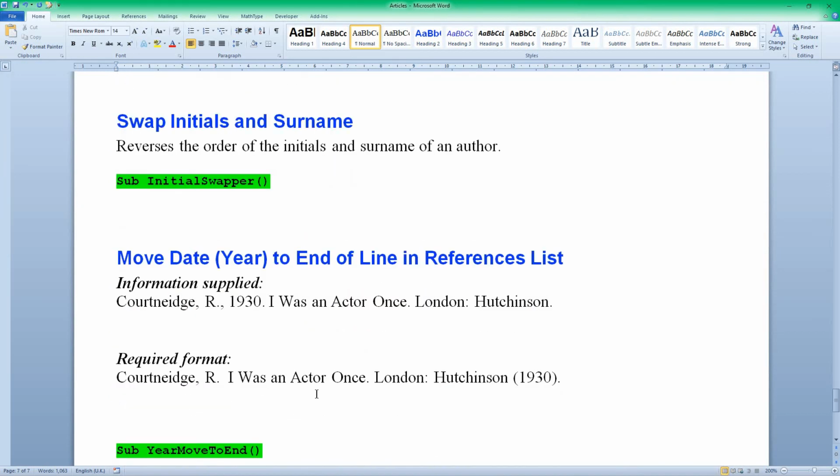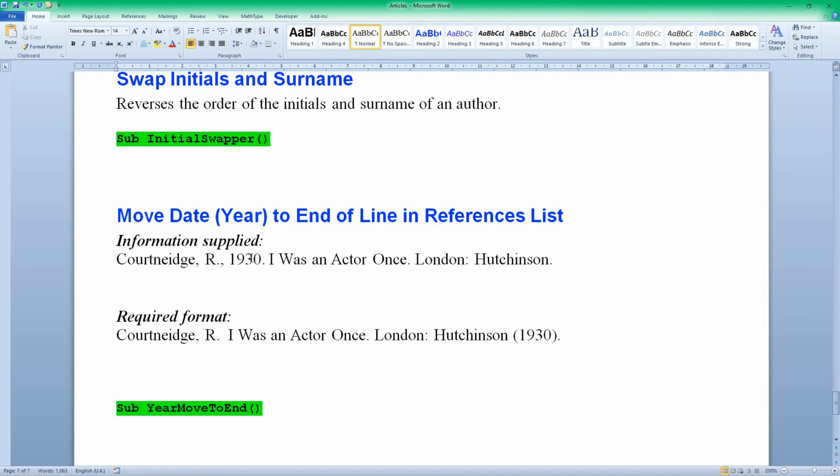And one more here is move the date from the beginning to the end of the references list. One of the earlier ones moved it from the end to the beginning. This is the beginning to the end.